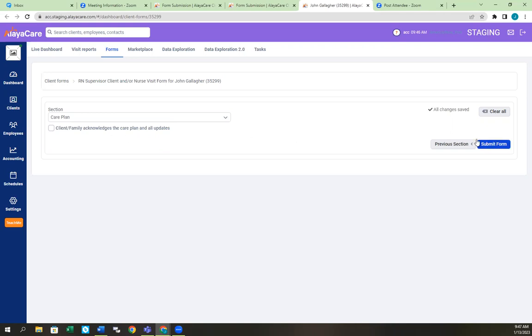You can submit the form now, or if you need to go back into the form later, you need to submit. Here at the top, there's a check that says all changes have been saved. Leave this form and come back.